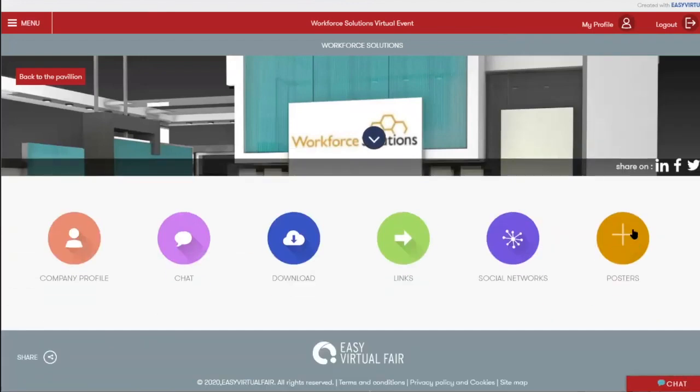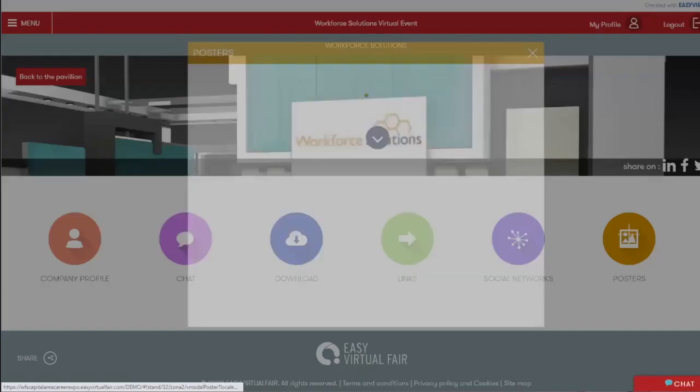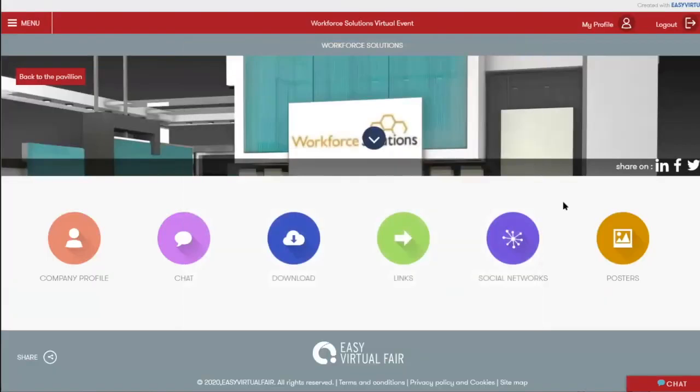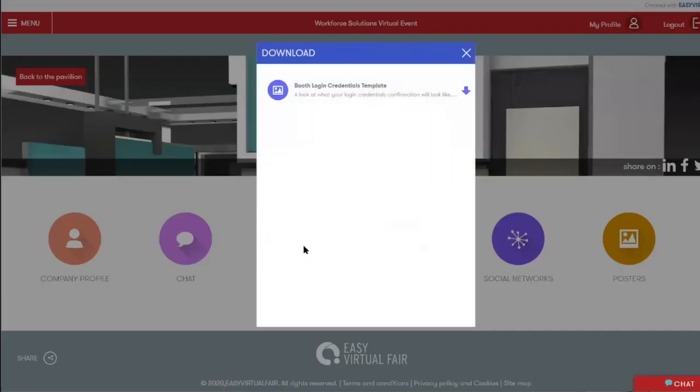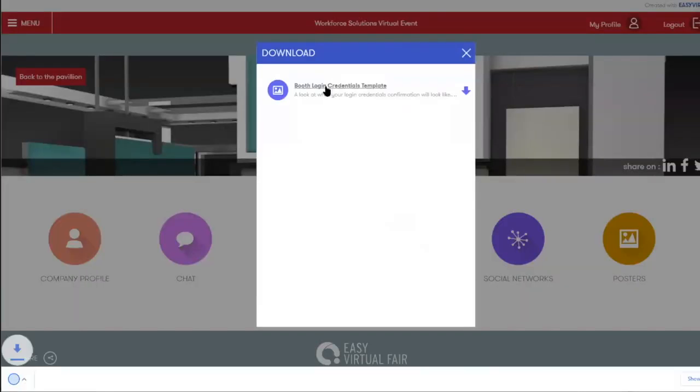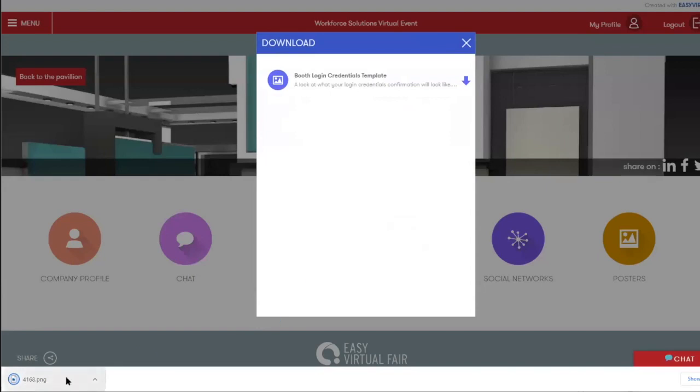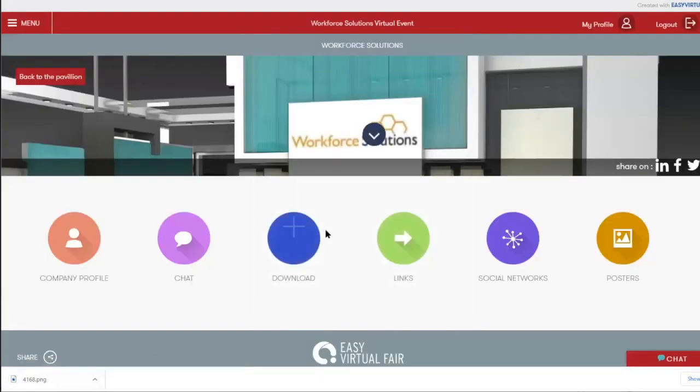Now, as you'll see, the poster is also located in this bubble here. And now we have a download section here where we can click on this and it'll bring up an option to upload the file that we've just downloaded from the site. You can click this X to get out of there, just like you did with any of the other bubbles located here.